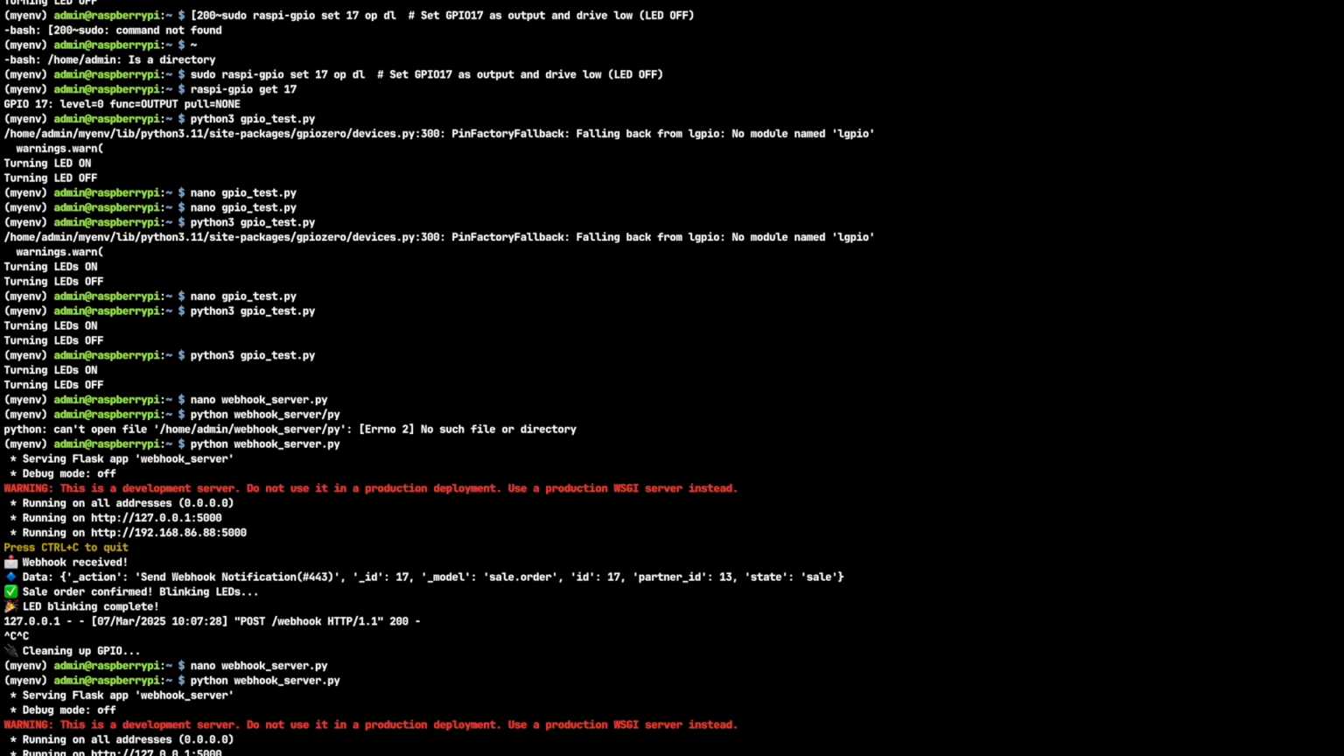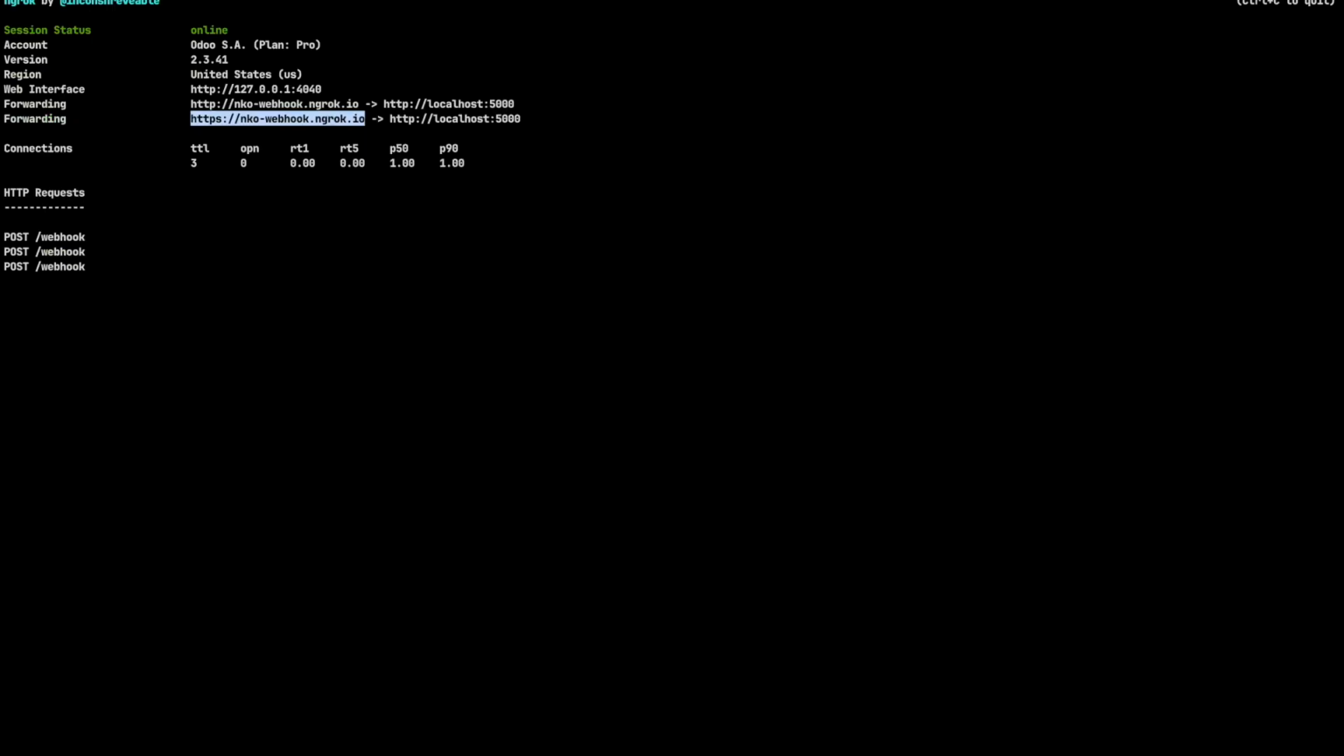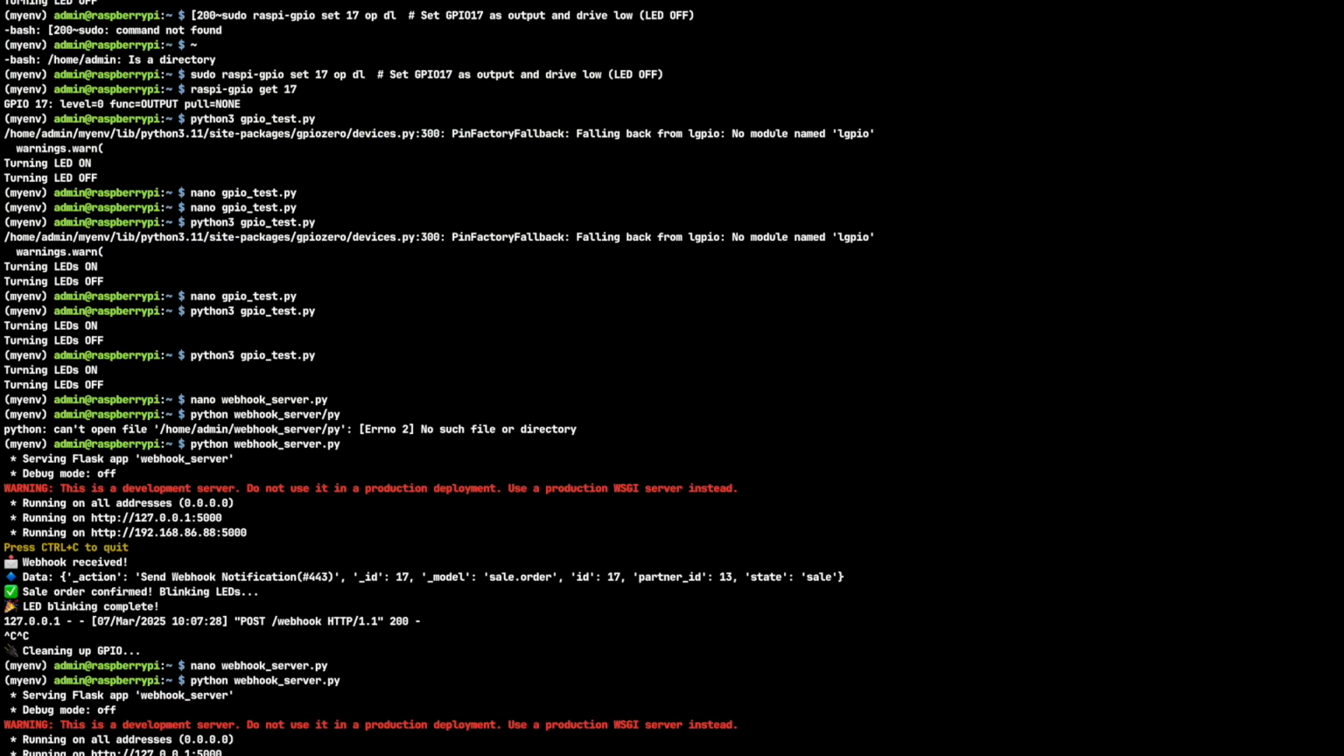And of course, this server is on my local machine, so I need to have something that will be capable of receiving webhooks from the public domain. And for that, I have configured ngrok. So here is where I'm going to forward my payload from Odoo to this URL, which will forward it to my local machine, which is where my Raspberry Pi will pick it up and where the script will be waiting to be executed.